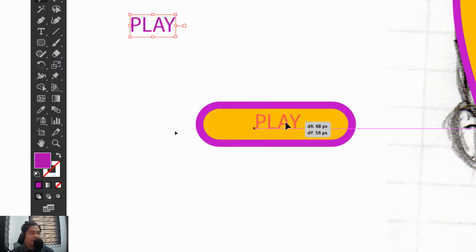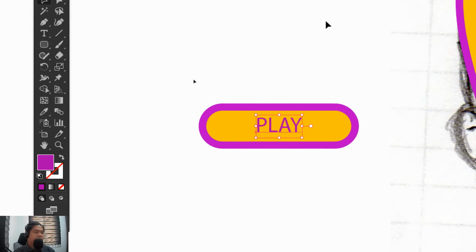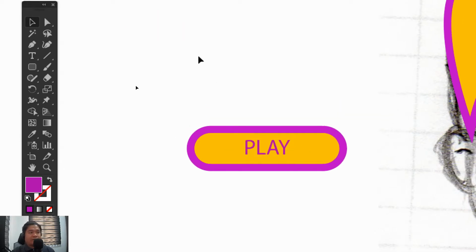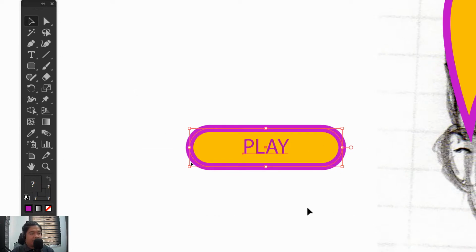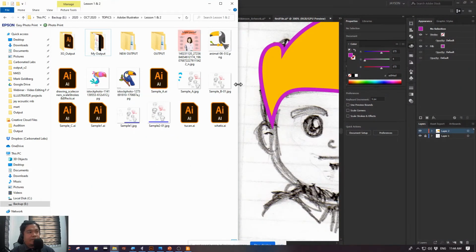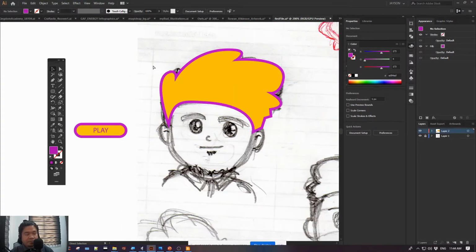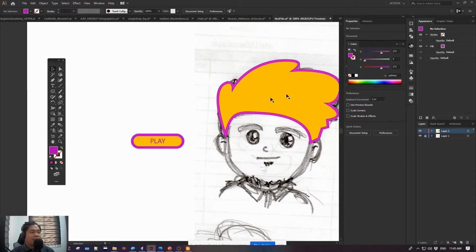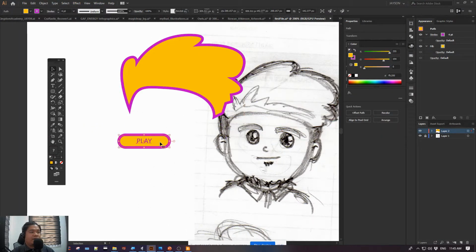So, I can just drag it here. There. Let's say we're creating buttons, right? Then select all. I select this. Control G. There. So, this is just an example. As you can see here, I have created this part.